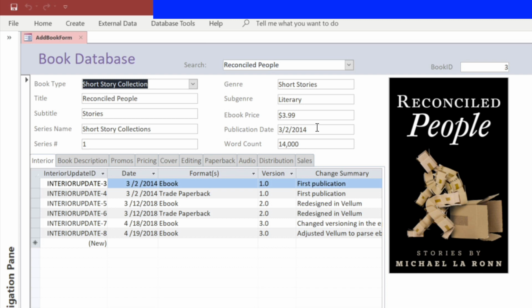I can't tell you how many times I need that and don't remember what it is. And then I've got the word count. So what I can do if I ever wanted to, I've got the word count for all of my books in here. I could run a query: what's my lifetime word count? Kind of interesting, isn't it? And then here I've got some tabs.